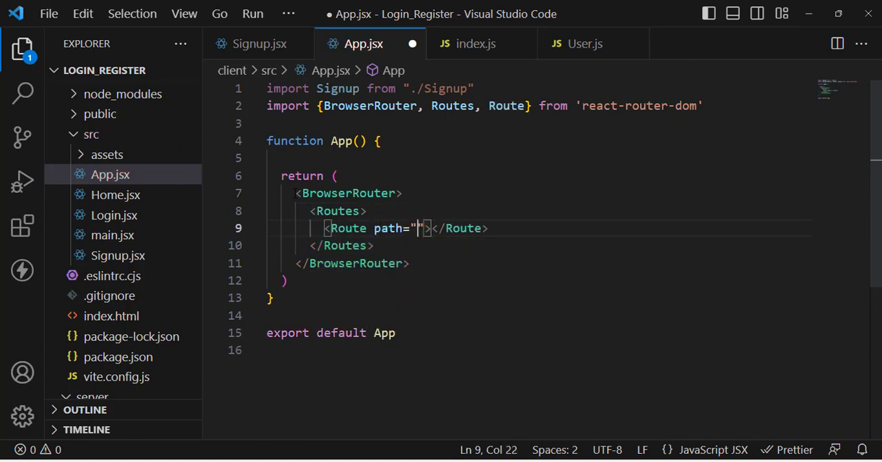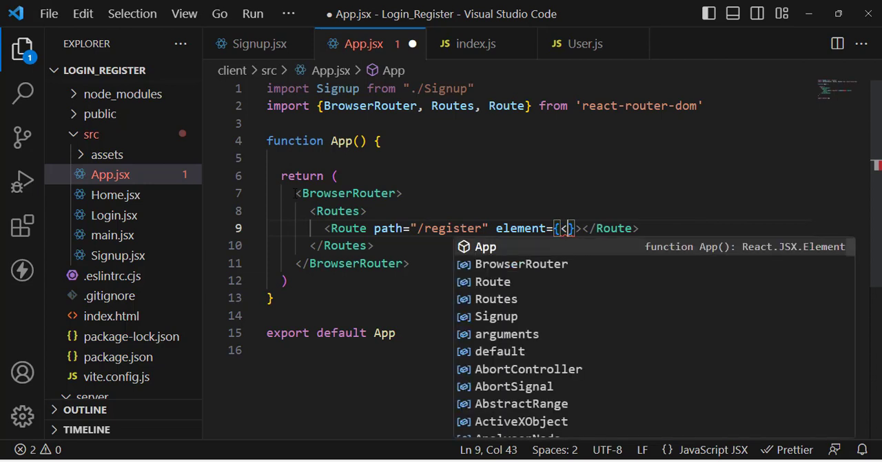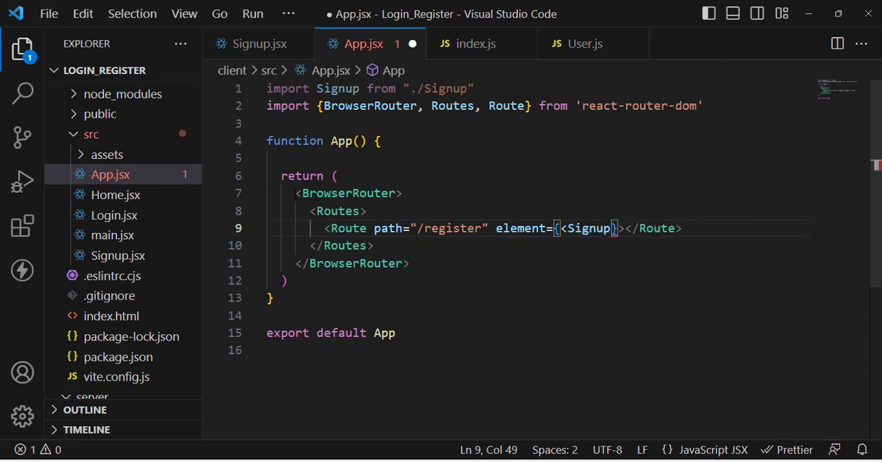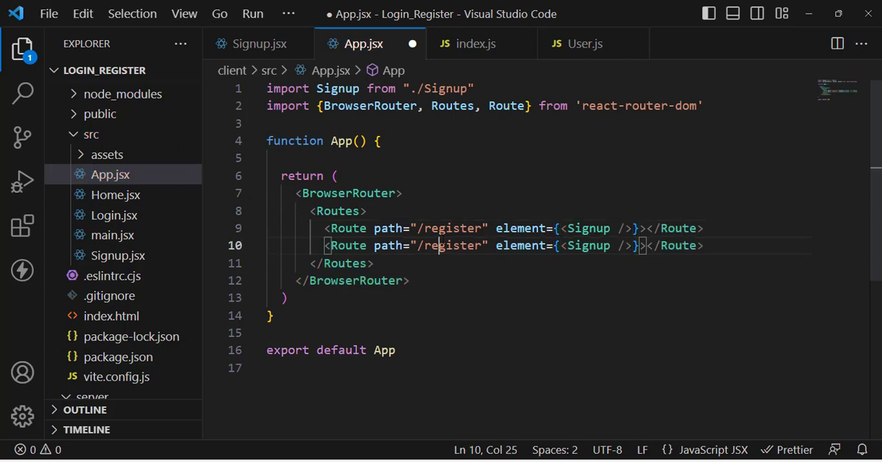The first one is the path: the home page would be register, and the element is equal to the Register or Signup component. We already have the sign up page component. Now let's create another route for login. That would be login, and now let's create a login component. We already have the login component.